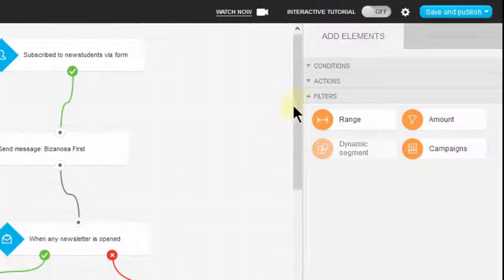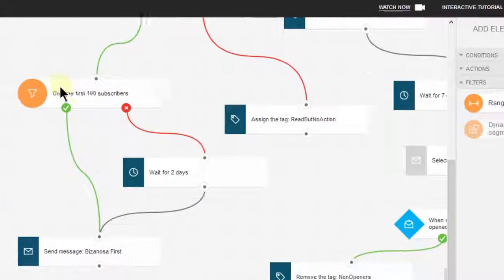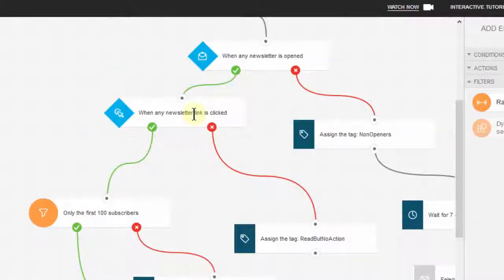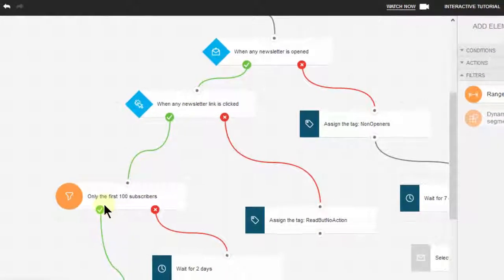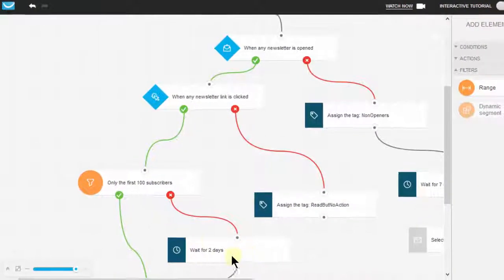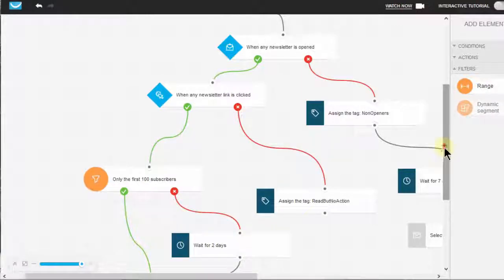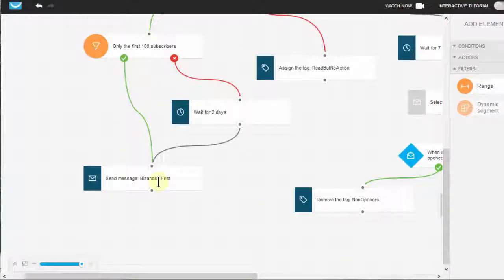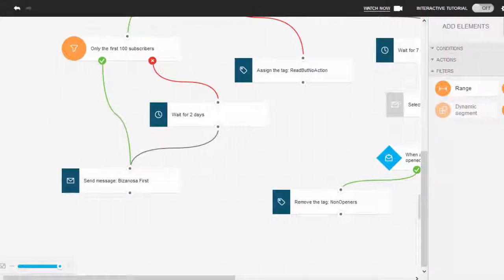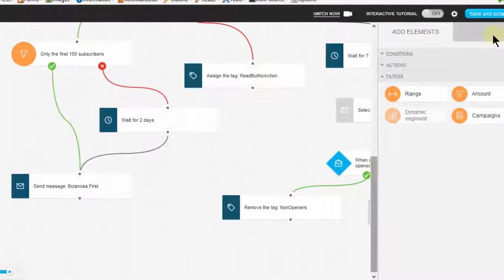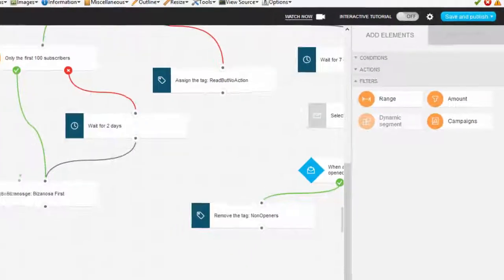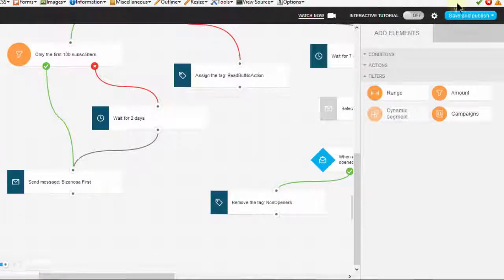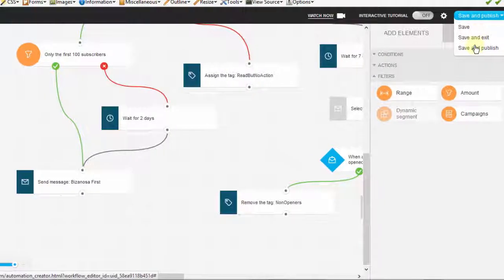Like in our case, there was an example here whereby we had the first 100 subscribers. So once the first 100 people click a certain link, you can do your checks and take the following actions, like waiting for 2 days, and in this case also sending a message. So once you're done with your workflow, you can come and save it. In this case, let me save and exit. But if you want it to start, you have to save it and publish.